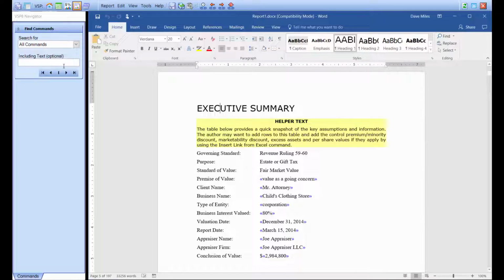The second thing that you need to understand about our reports is that the ranges are brought over as pictures.